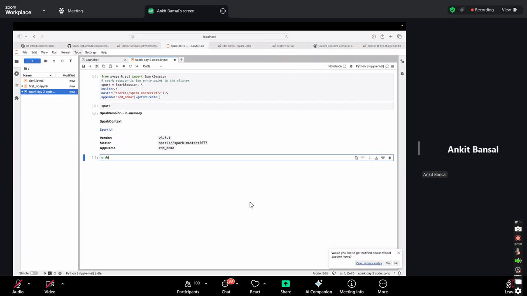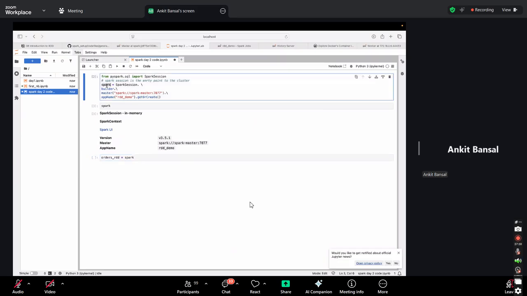I will say orders_rdd equal to spark. Spark is my session, right? So if I want to enter into a Spark application, I have to use spark. Now to work with the low level API, with RDD, you have to use the Spark context. So you will say spark.sparkContext.textFile.